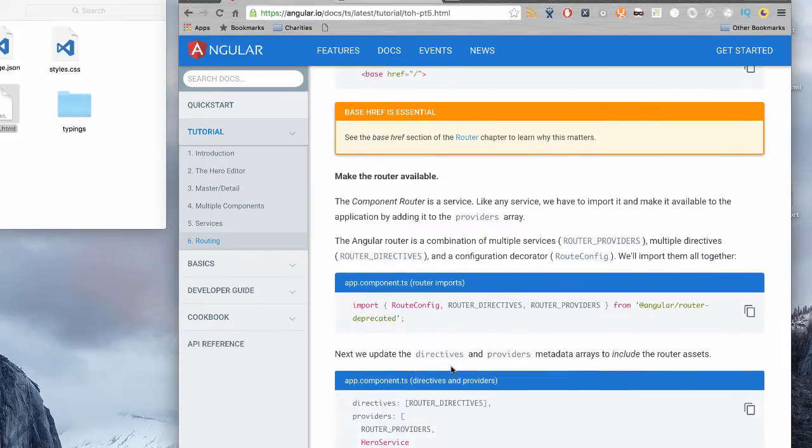Make the router available. The component router is a service, okay? Like any service, we have to import it and make it available to the application by adding it to the providers array. Yep, okay. The Angular router is a combination of multiple services, router providers, multiple directives, router directives, and a configuration decorator, route config. We'll import them all in together.